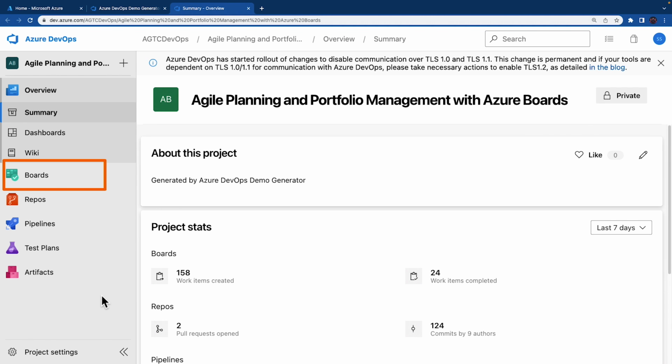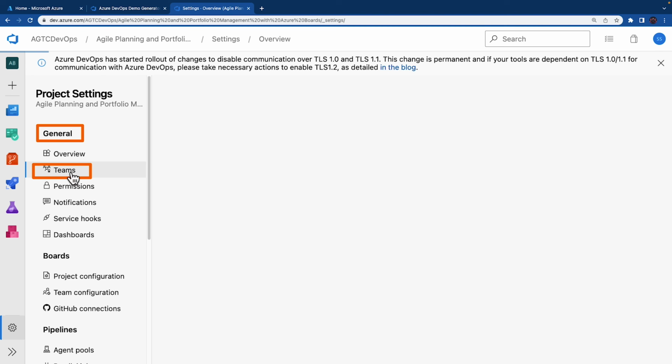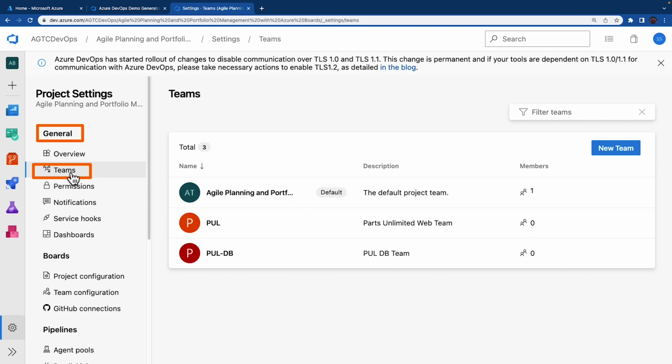So the first step is to click on this icon, which is called cogwheel. And once you click that, you will be able to open the project settings page. On the left hand side under general, click on teams. As you can see, there are already a few teams in this project. But we are going to create a new team for this lab exercise. To create a new team, click on new team.